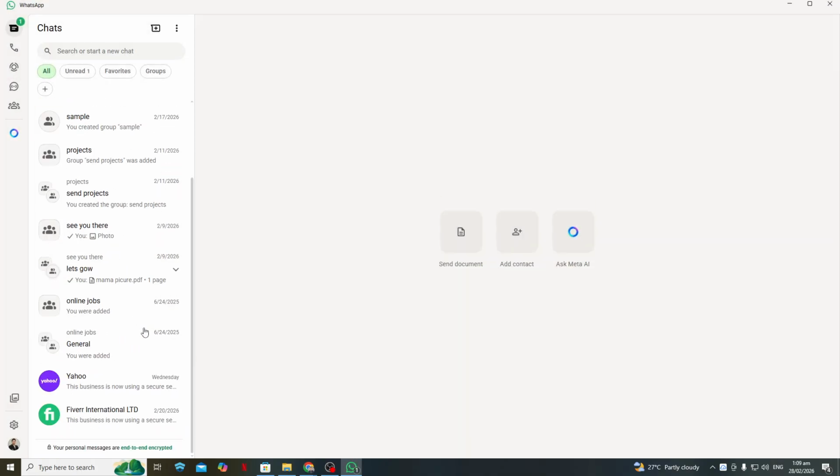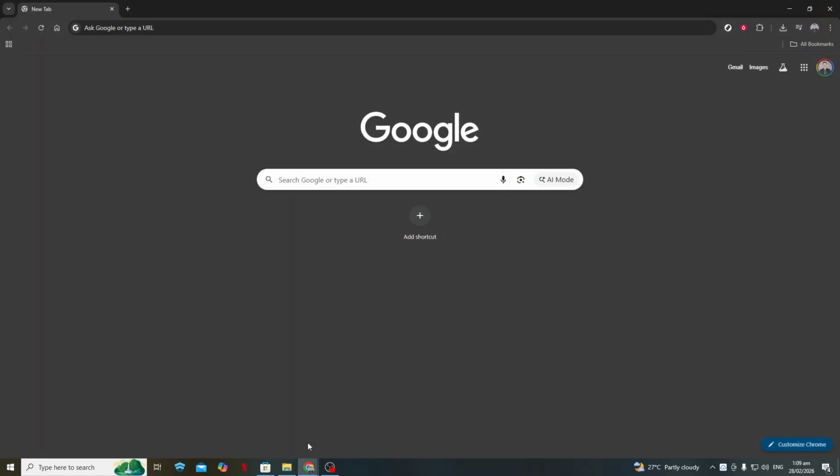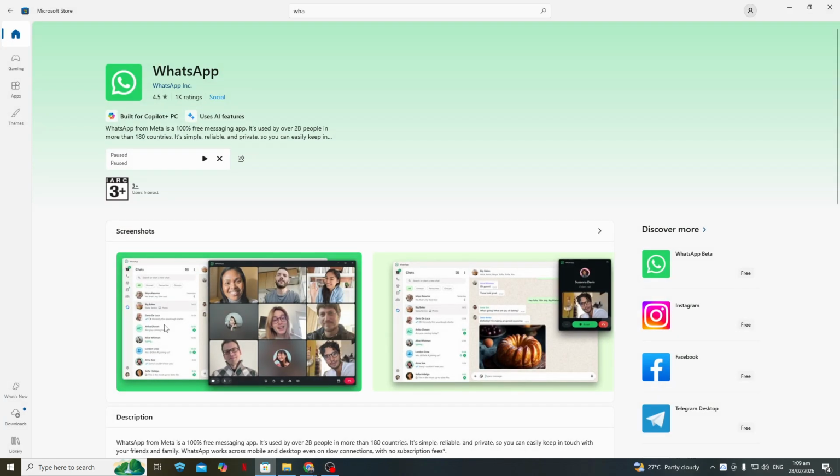Next, let's check for updates from the Microsoft Store, because an outdated app version can easily cause this problem. Open the Microsoft Store from your Start menu. In the Store window, go to Library, then click on Get Updates. Look for WhatsApp in the list. If there's an Update button next to it, click that and let it finish installing. When the update is done, try opening WhatsApp again from the Start menu.